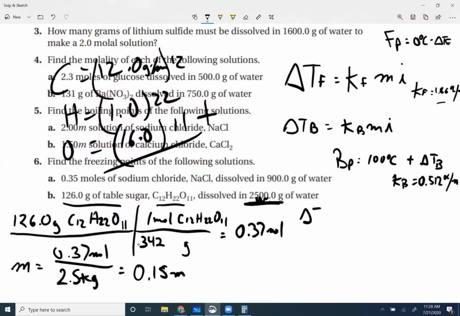The delta TF is still going to be the same. We're still going to have KF, and we're still going to multiply that by the molality. But now, instead of multiplying this by I, this is not ionic. We know it's not ionic because carbon, hydrogen, and oxygen are all non-metals. Also, that does not add up to 0 if we wanted it to. This would all be +1. This would all be -2. So those guys right there already are pretty close to balancing each other out. So what's the carbon doing, right?